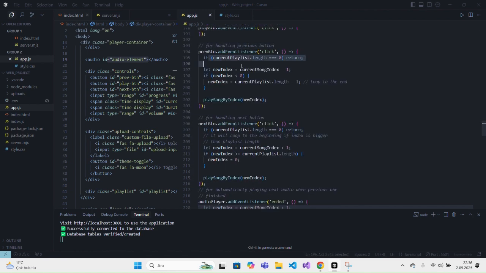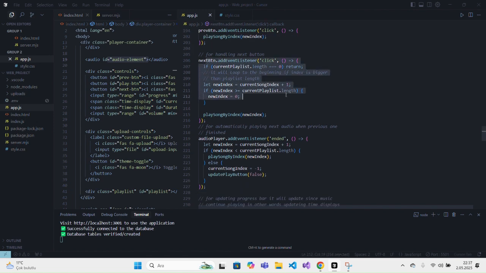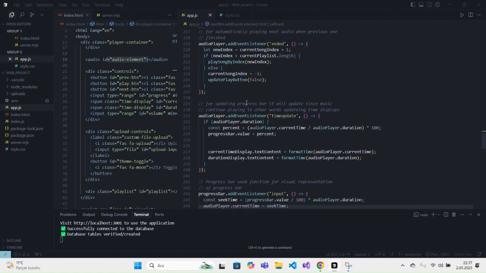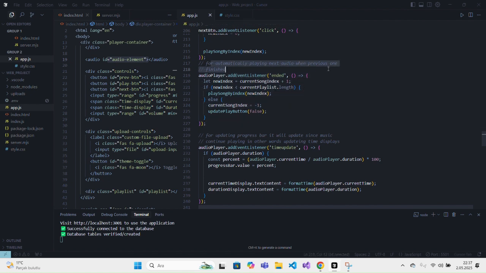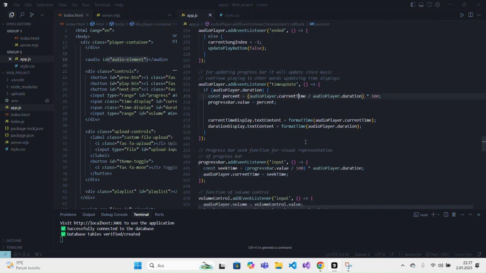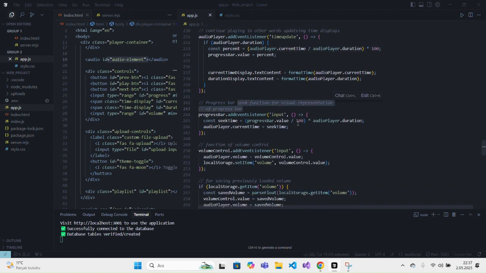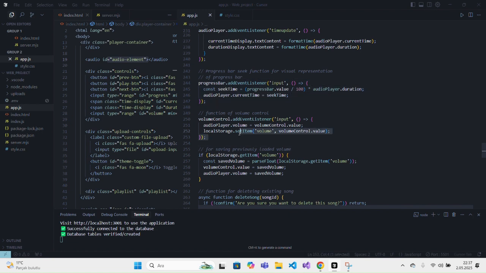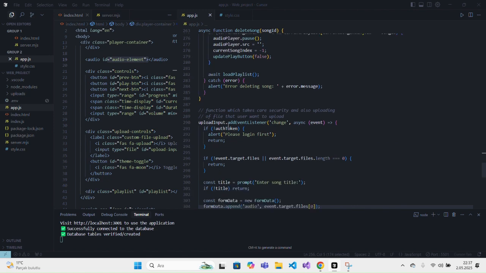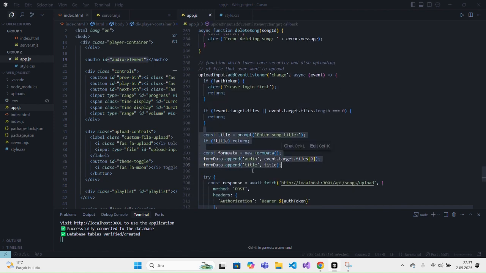And for the previous button, for going to the previous song, it will set the index. And we have the next button with the same logic. It will update the index by 1 and some error handling also. And we have other functions: an event listener for automatically playing the next audio when the previous one finishes, updating the progress bar while the music continues playing, in other words, obtaining display times. Progress bar seek function, visual representation of the progress bar, volume controller, and so on. Functions go like this. These are small functions for visualization and other things.